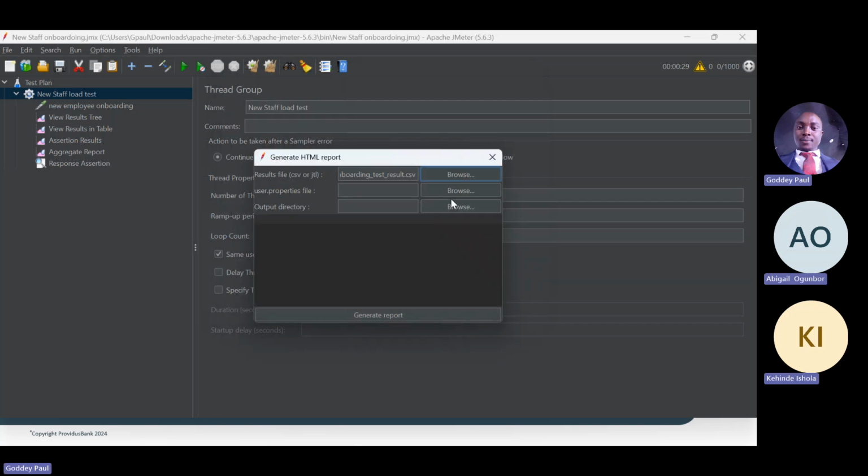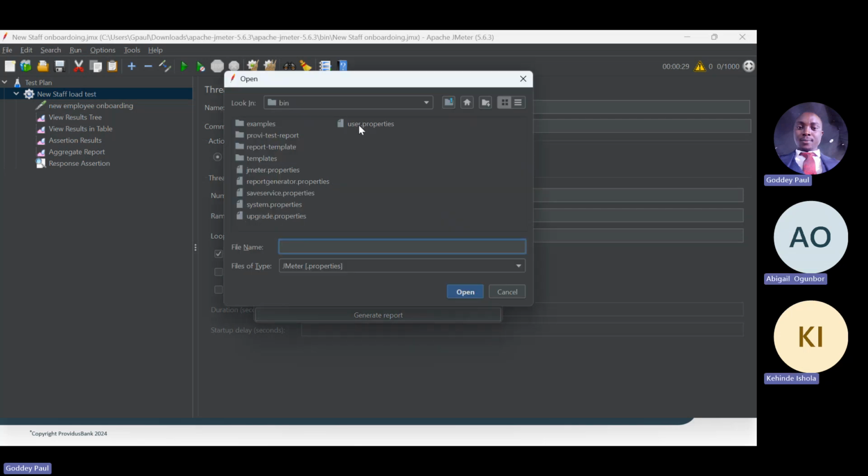And then every project has a user.properties file. I have to choose it. You can see it here. See, the user.properties file.